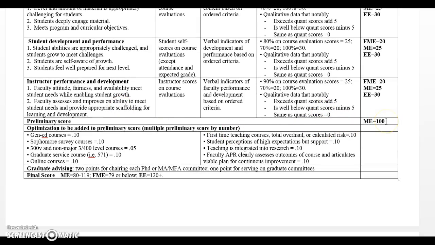When you finish this, you'll get an optimization. You'll get a preliminary score, and then you'll see the real power of optimization. If you're teaching a gen ed course, you multiply your preliminary score by 10%. If this is the first time you're teaching a gen ed course, you optimize it by 10% here, and then 10% there. And you see that I have various optimizations for different kinds of courses. If there's great evidence that students felt that they had high expectations but lots of support, you can optimize it by 10%. If teaching is integrated into the research, optimize it by 10%. And then if your APR assesses that clearly, you can optimize it.